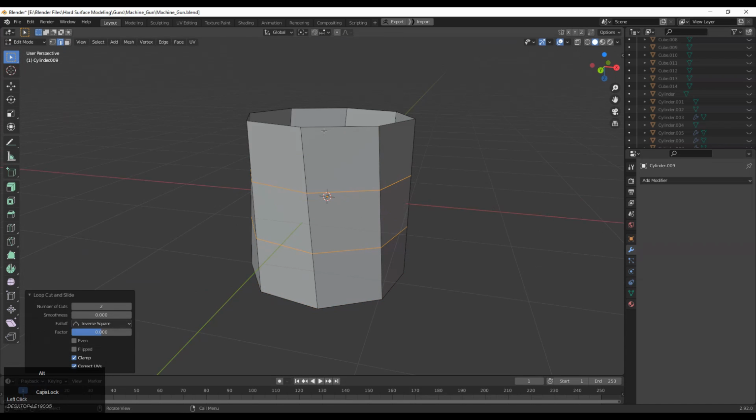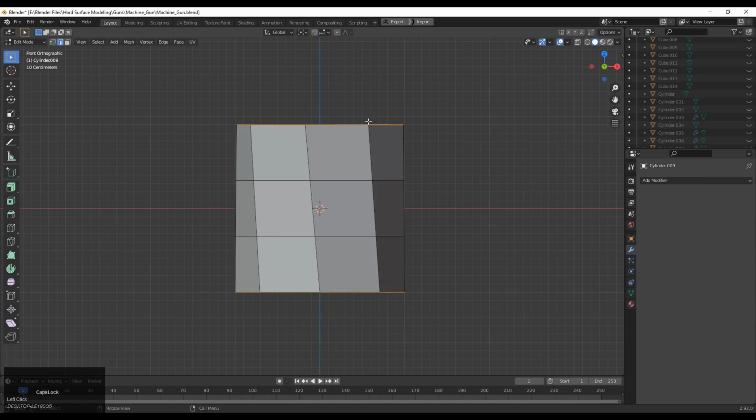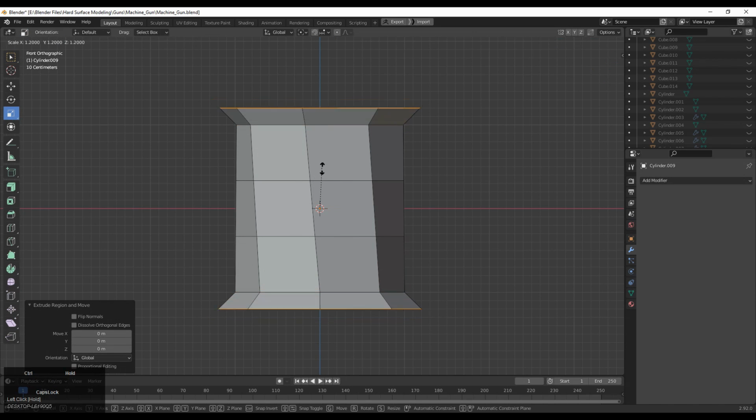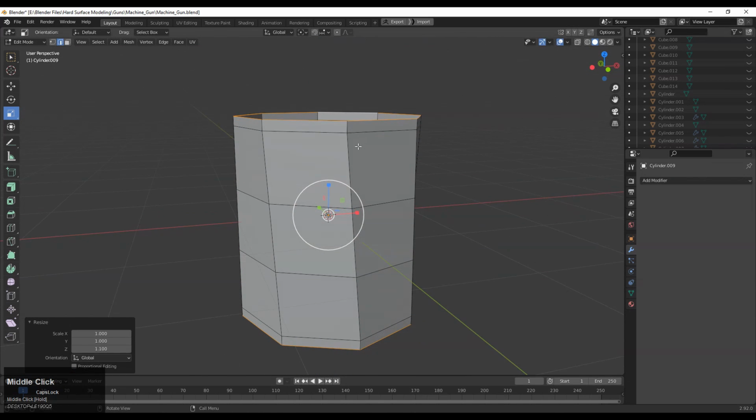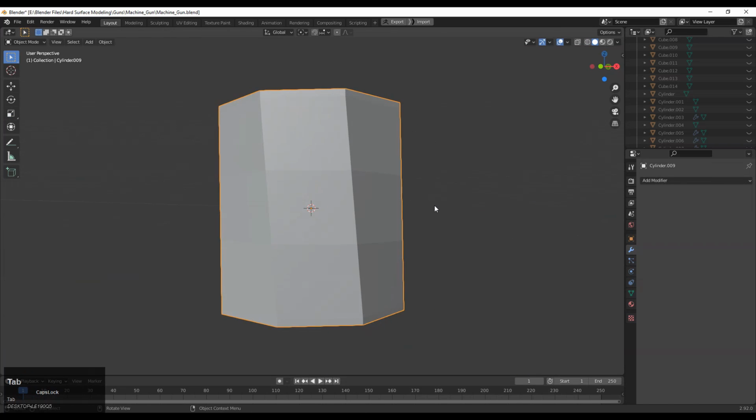Then add two loops like this, and make sure your topology is quad-based topology and you should have squares, that will be good. Then just select these edges and then extrude them along the normal and move them along the Z axis. You can use the scale tool for that, just to add more loops there.